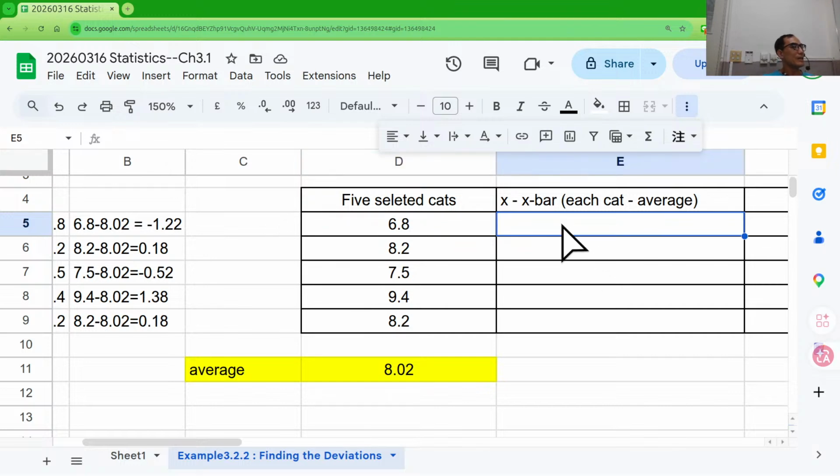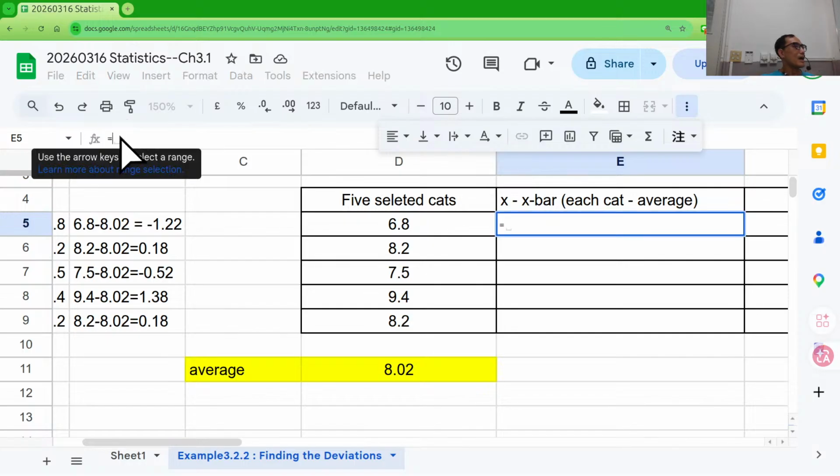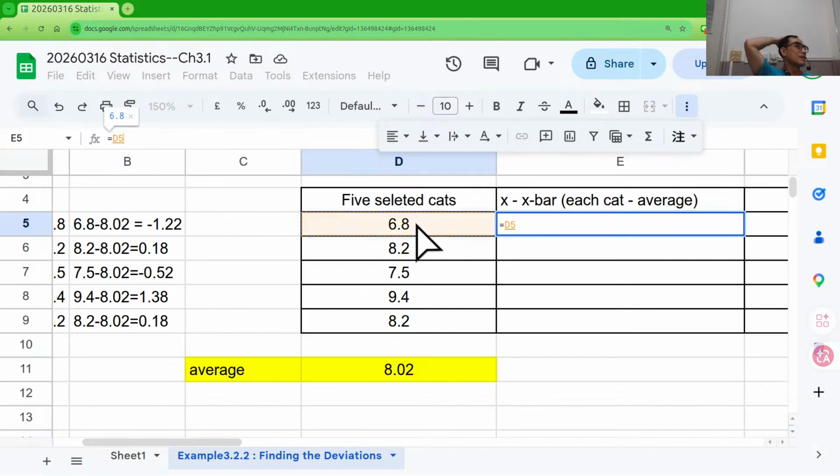Here and click here. Click equal. Then move to the first cell, 6.8. Click. If I forgot to click the equal symbol, it appears 6.8. But when I click equal, then click here, it appears D5. Then minus the average. What is the average? X bar, 8.02.